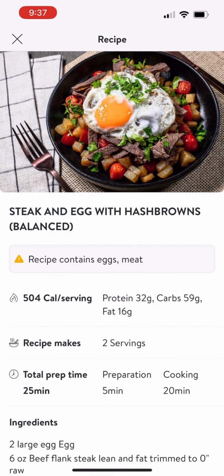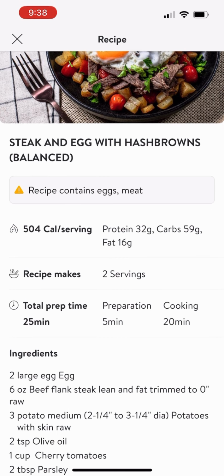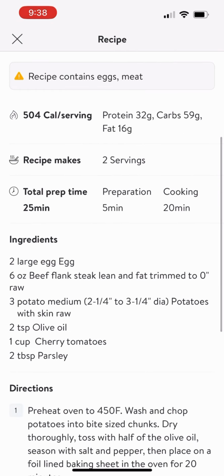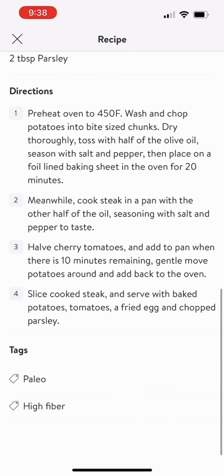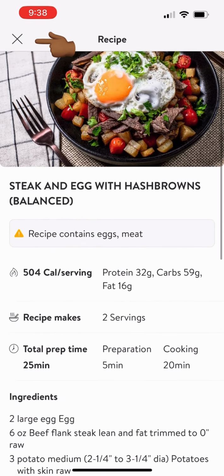It's going to pull up a lovely picture. It's going to show you the calories, the protein, carbs, and fat breakdown, how many servings, the prep time, the preparation and cooking time, ingredients, and of course the directions. So just look it over and then you can exit out.